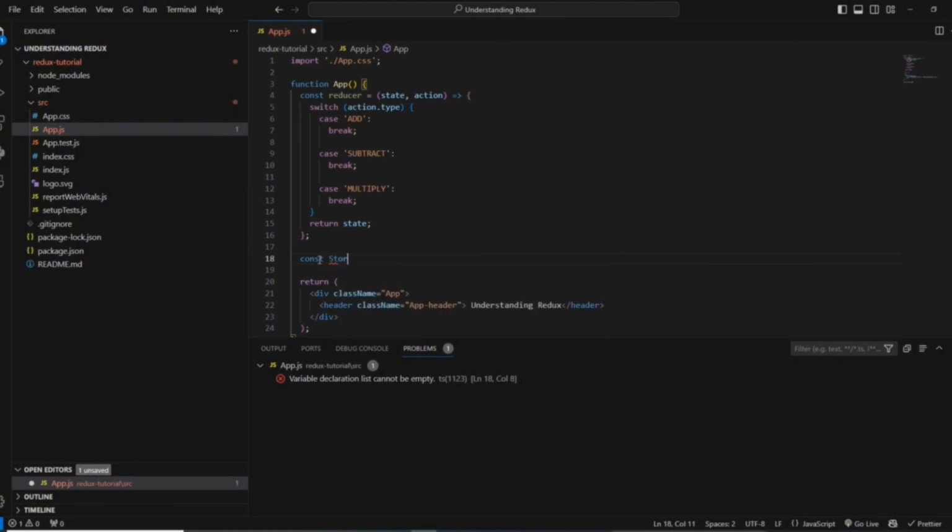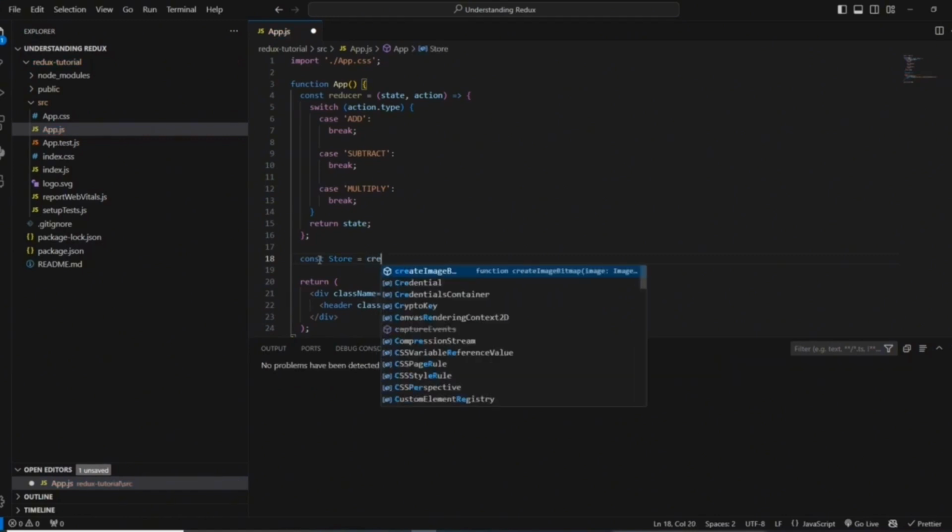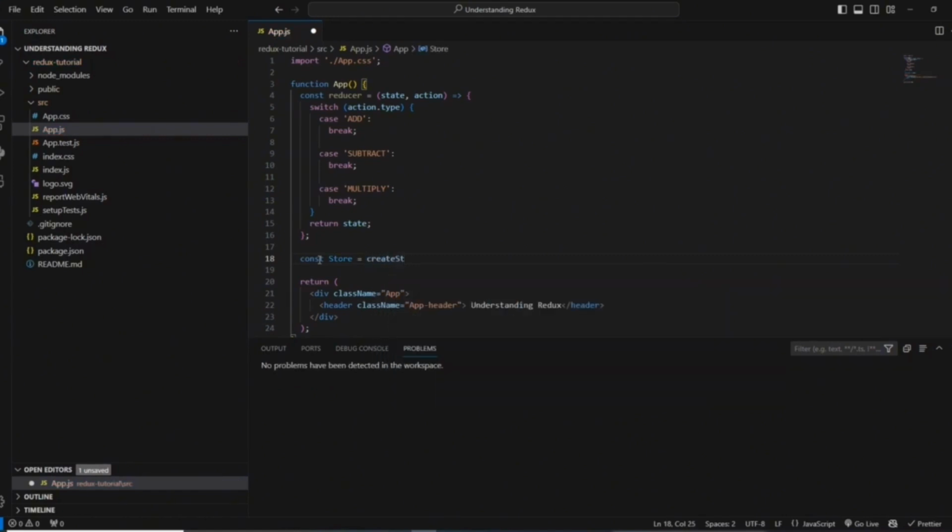So we're just going to create a function store, and we are going to be using the createStore method. Redux has three main components, the first being the reducers, which we created, the first function we created using the switch case that had the add case, the subtract case, and the multiply case. Now we have the createStore method, and this method will take in two arguments.